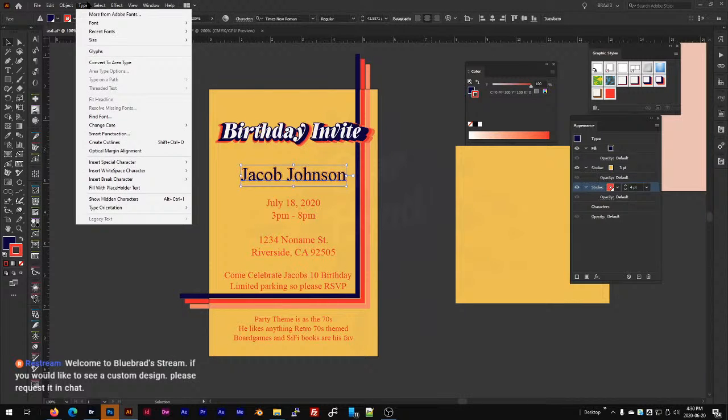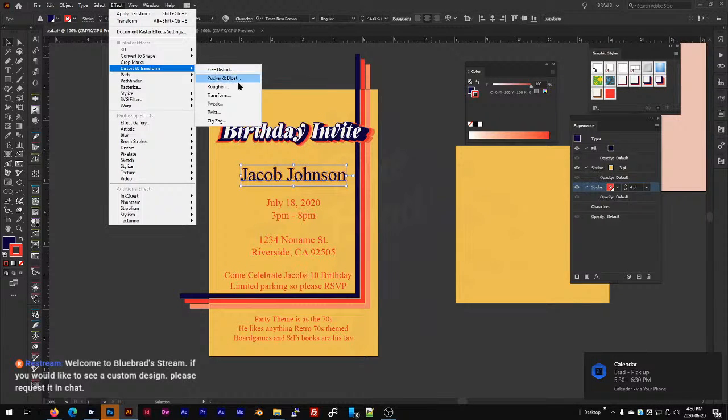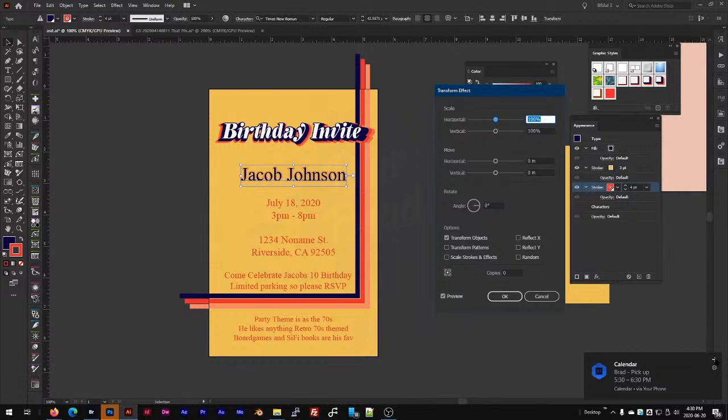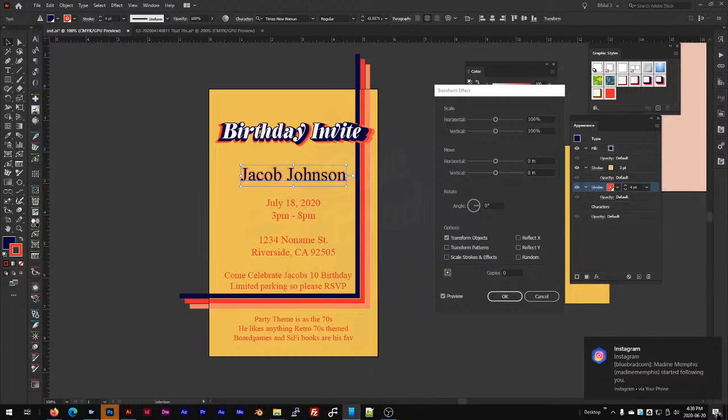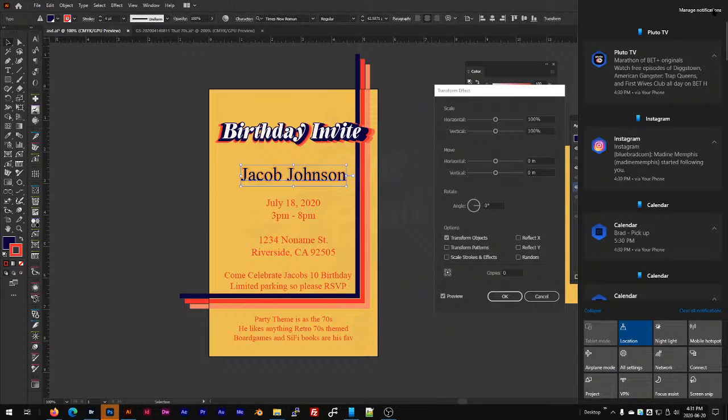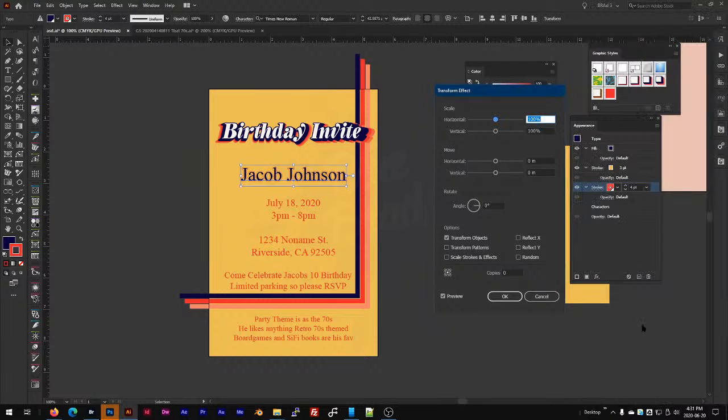So effects, transform, transform. Oh, I hate that. I hit it and that's going to bug me. Don't worry about it. It's still going to keep popping back up. That's annoying. Okay, I just need to clear all. Clear all. There we go. That gets rid of that problem.